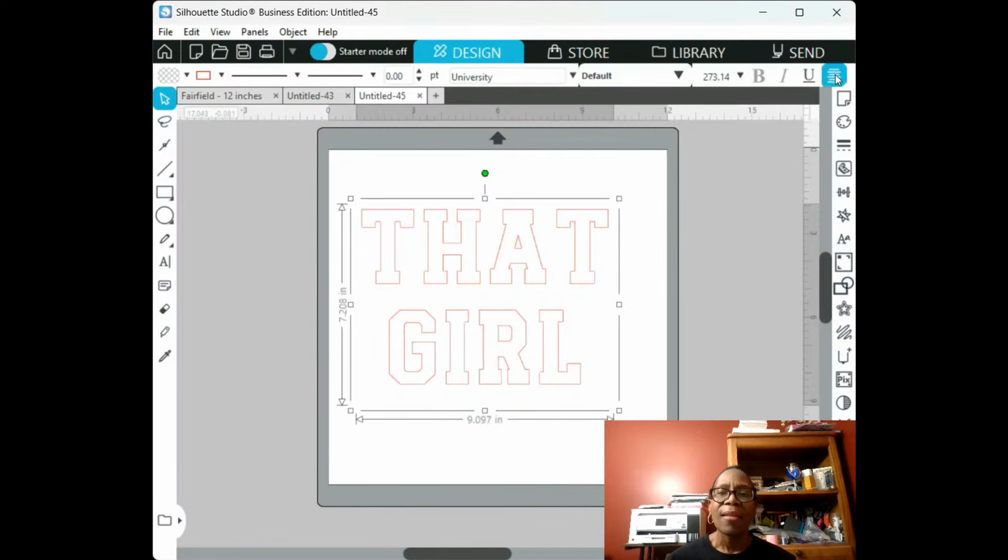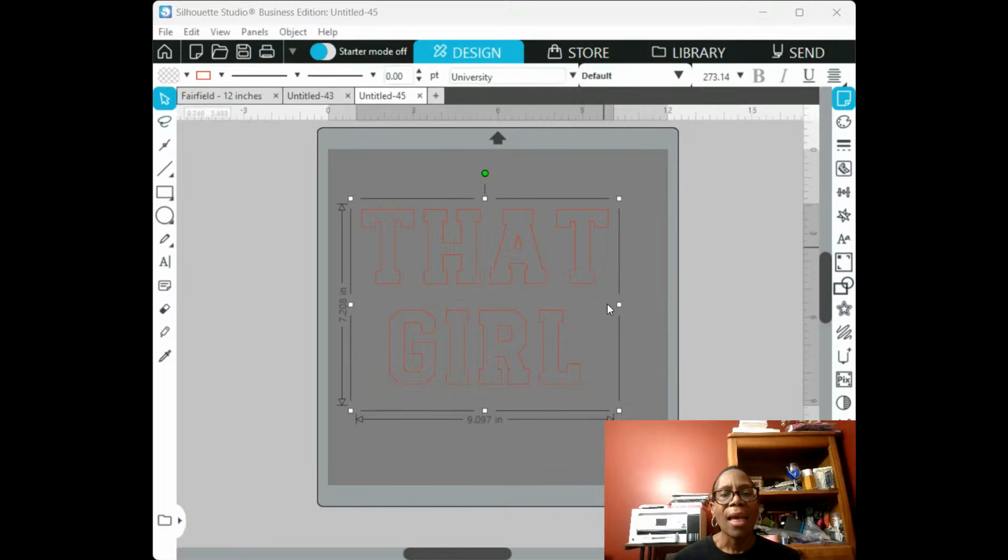And I'm going to X out of that. And I'm going to go to my page setup icon, okay? It is the very first one at the top here on the right. And I'm going to change the background of my mat to a contrast color so that you guys can kind of see what I'm doing, okay?